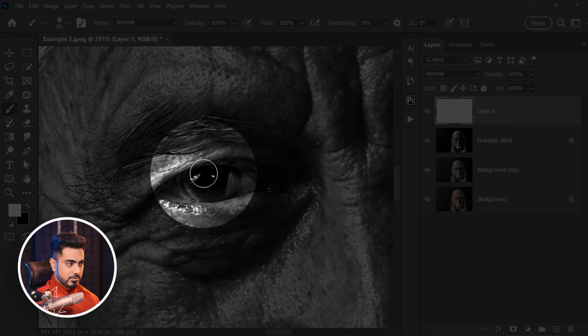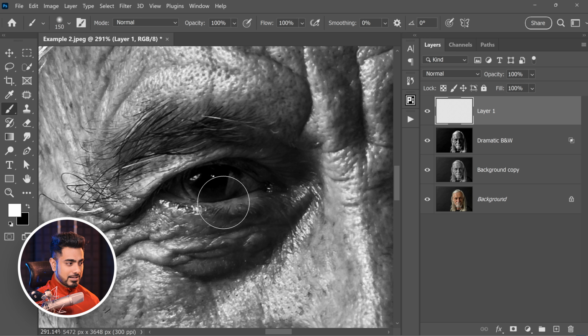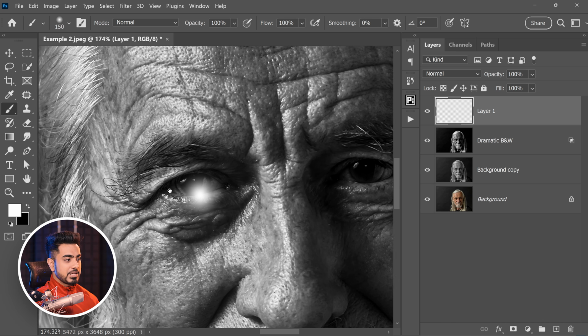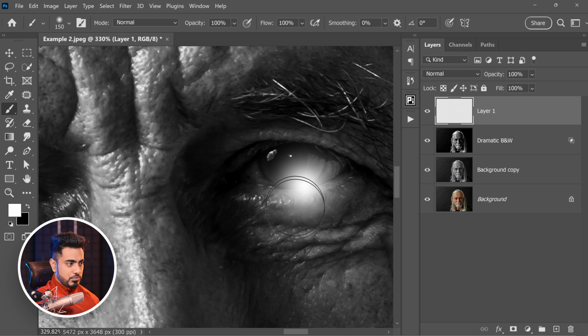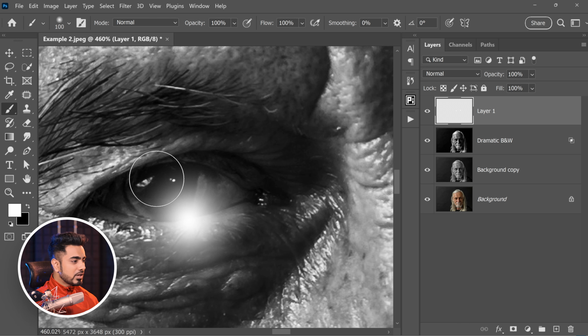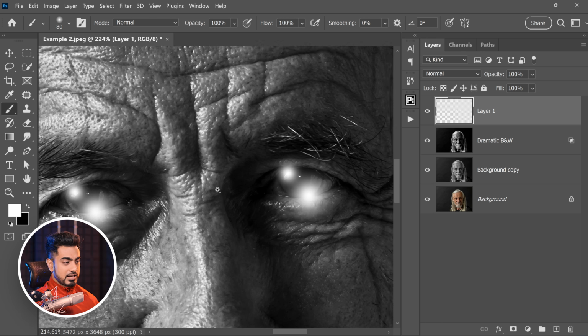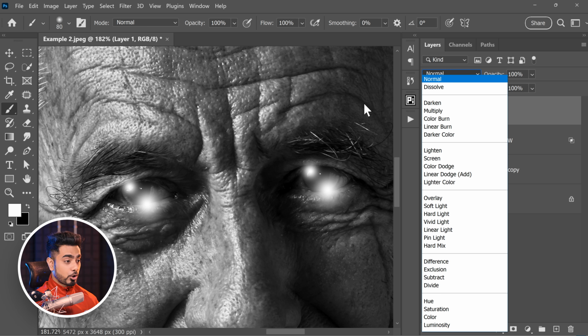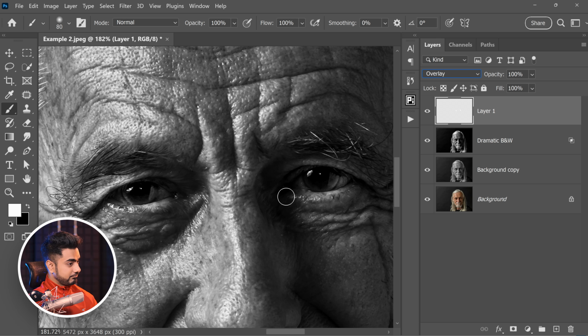So if the catch light is right here, I'm just going to dab on the opposite side. Boom. There you go. Similarly, let's do it right here. Boom. There you go. If you want, you can paint a little bit on the catch light as well. One time here, one time there. And change the blend mode from normal to overlay. Done. Here's the before. Here's the after.